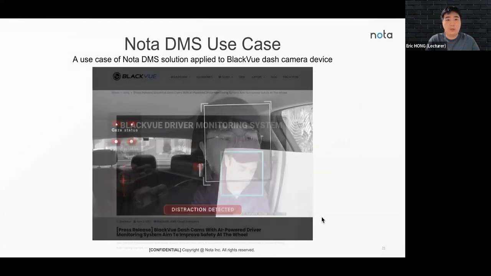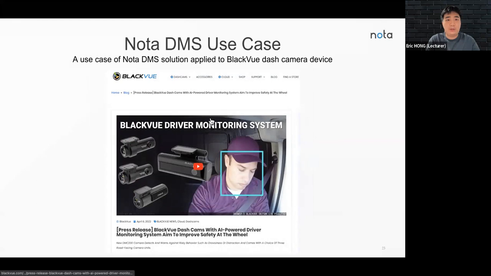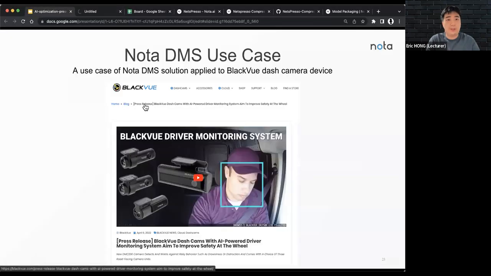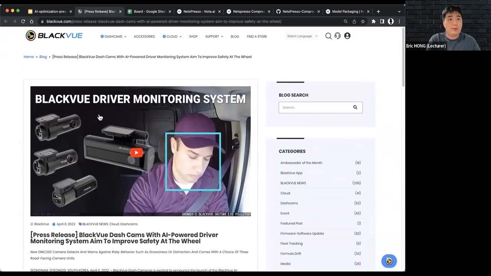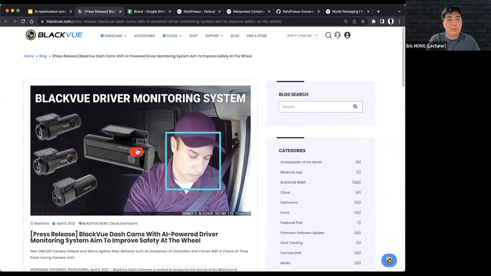So you can see this example. This is very recent. It's in April. And this Blackview driver monitoring system contains our Nota AI core technology.